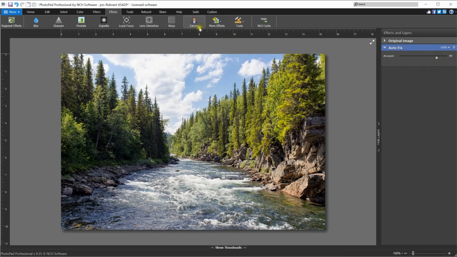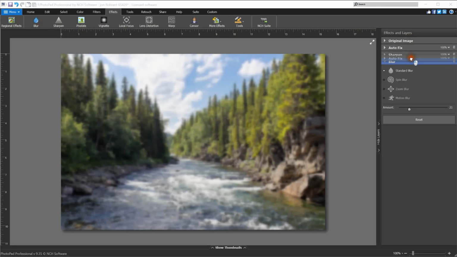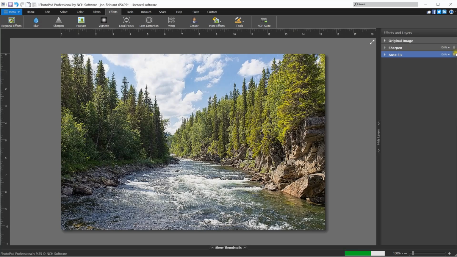Add as many effects as you want to your photo. Easily reorder by clicking and dragging the layer title bar with the left mouse button up or down in the Effects and Layers panel. Use the Delete Layer button on the layer title bar to remove an effect.